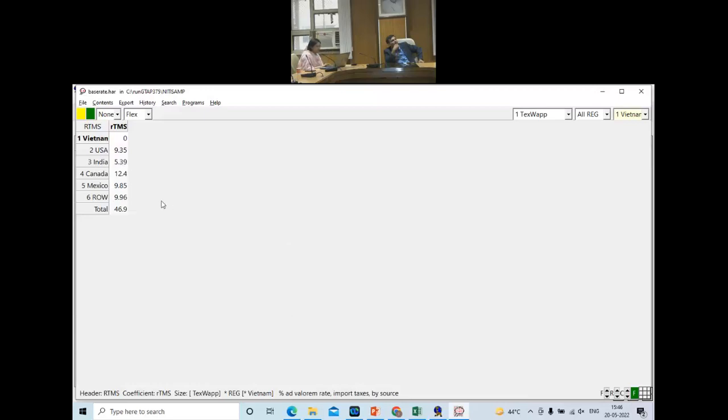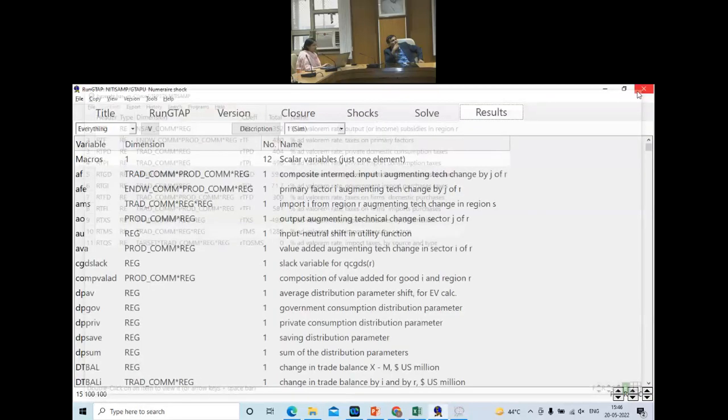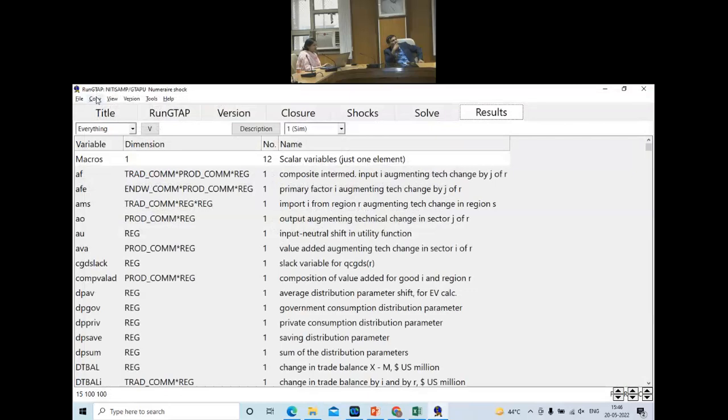But this is just for explanation. Again, if you double click this, you will go back. You can look into any other base data that you want to. Okay. This will run GTAP here. This gives you brief information about GTAP itself. Version here. Okay.